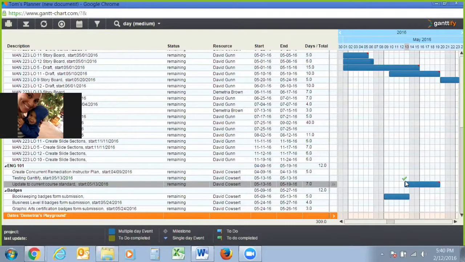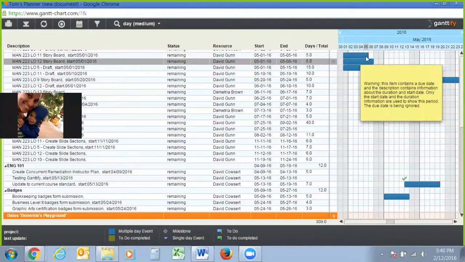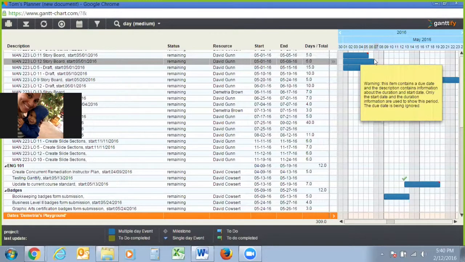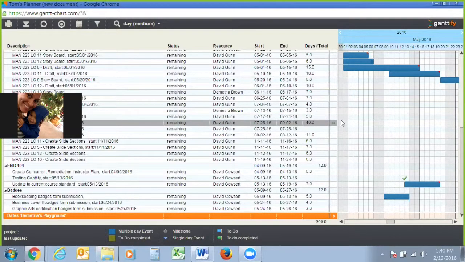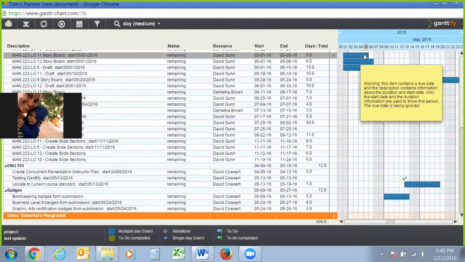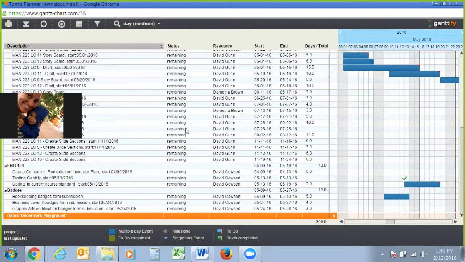So that's pretty much the gist of how to use this. Again, there's no dependencies. So in a traditional Gantt chart, you can connect and say, you know, first this needs to happen before this can start. You can do a start to start dependency or a start to finish dependency, but this current version of Basecamp does not allow us to do that. So that's pretty much how to use this.